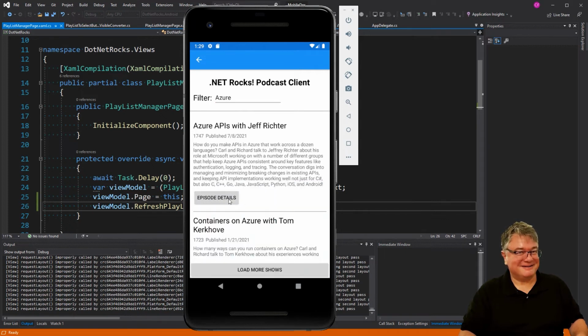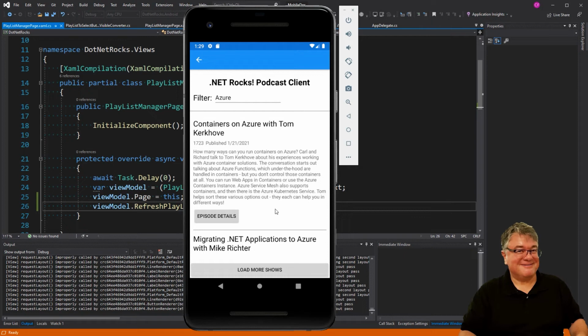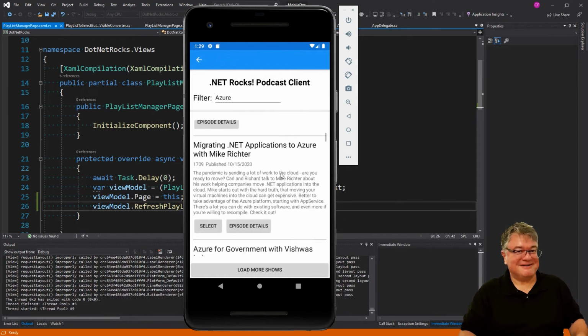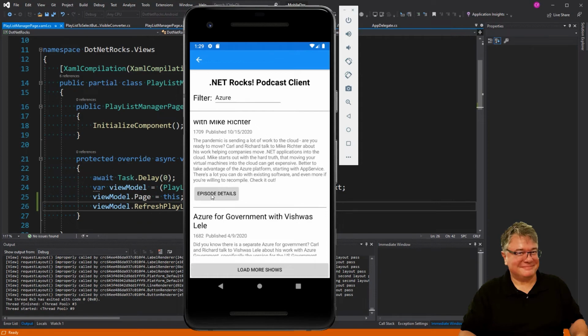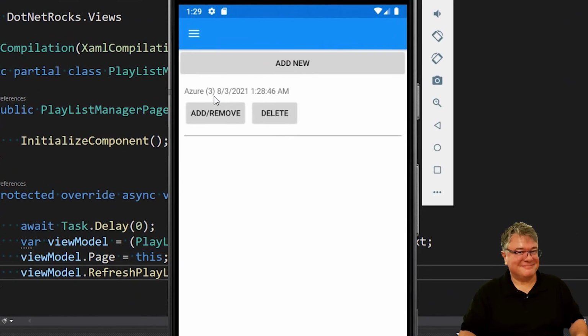And you notice the select button goes away because that value converter says that this should not be shown, because our IsVisible is bound to that value. So now I've got 3 shows in that playlist. And if I go back, you can see I've got 3 shows.